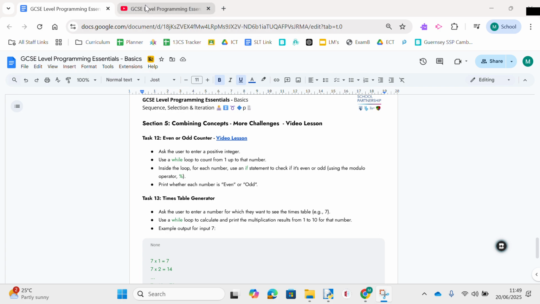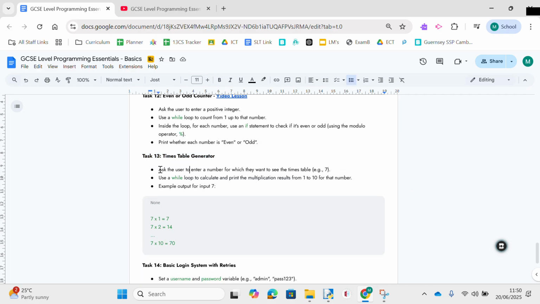So now we've learned quite a few skills, we should now be able to create a times table generator. So let's again look at the specifics of the problem. We need to ask the user to enter a number for which they'd like to see the times tables, and then use a loop to calculate and print the multiplication results from 1 to 10 for that number. So 7 would be 7 times 1, 7 times 2, etc. up to 7 times 10.